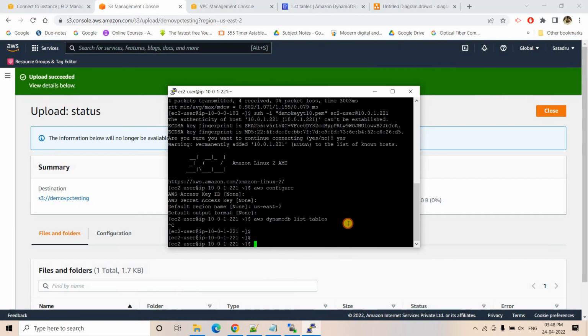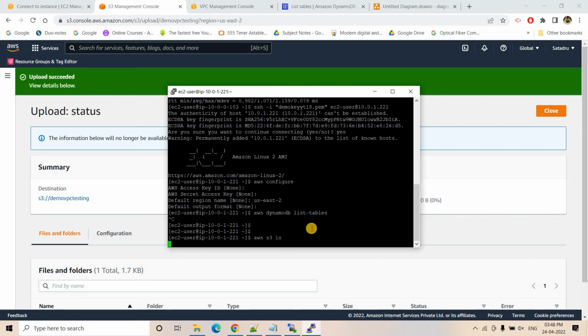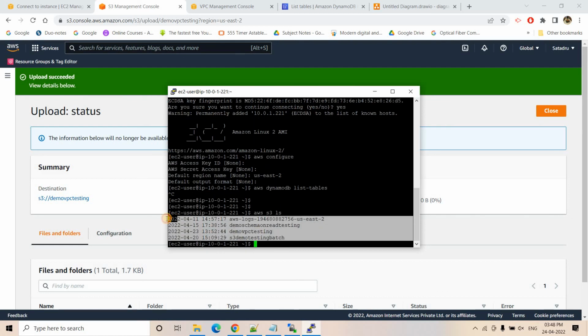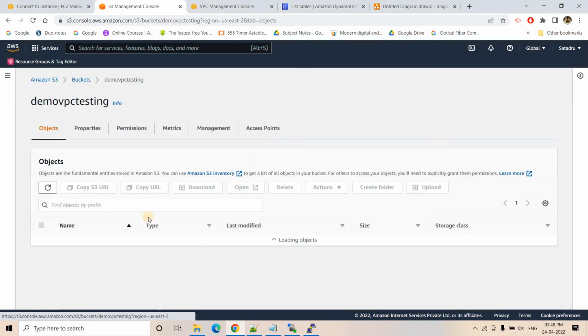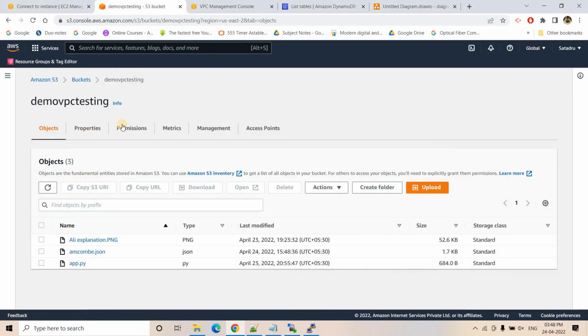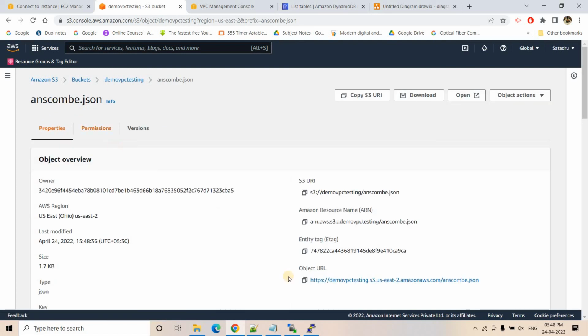If I go back to my private subnet EC2 and run aws s3 ls, because this EC2 instance has S3 full access, we are able to get the ls data. Now if I go to the bucket, we get this particular file, which is our requirement. This JSON data we want to download in our private subnet EC2, and using Python upload it into DynamoDB. So we'll do that.